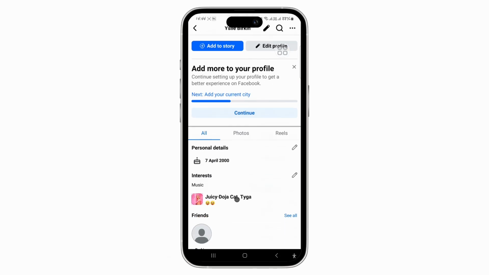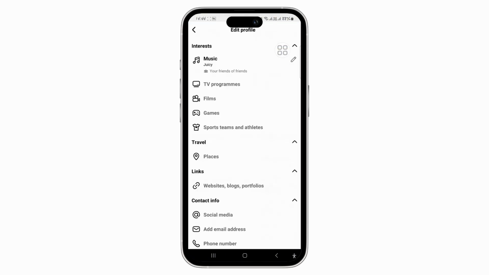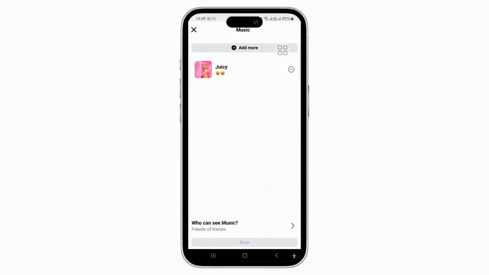Then scroll down and there you'll get the section of music. Go ahead and tap on it. Just tap on this pencil icon beside it. And here again, tap on the pencil icon beside the music. And you'll get this minus icon that is beside the music that you've set. Go ahead and tap on it.